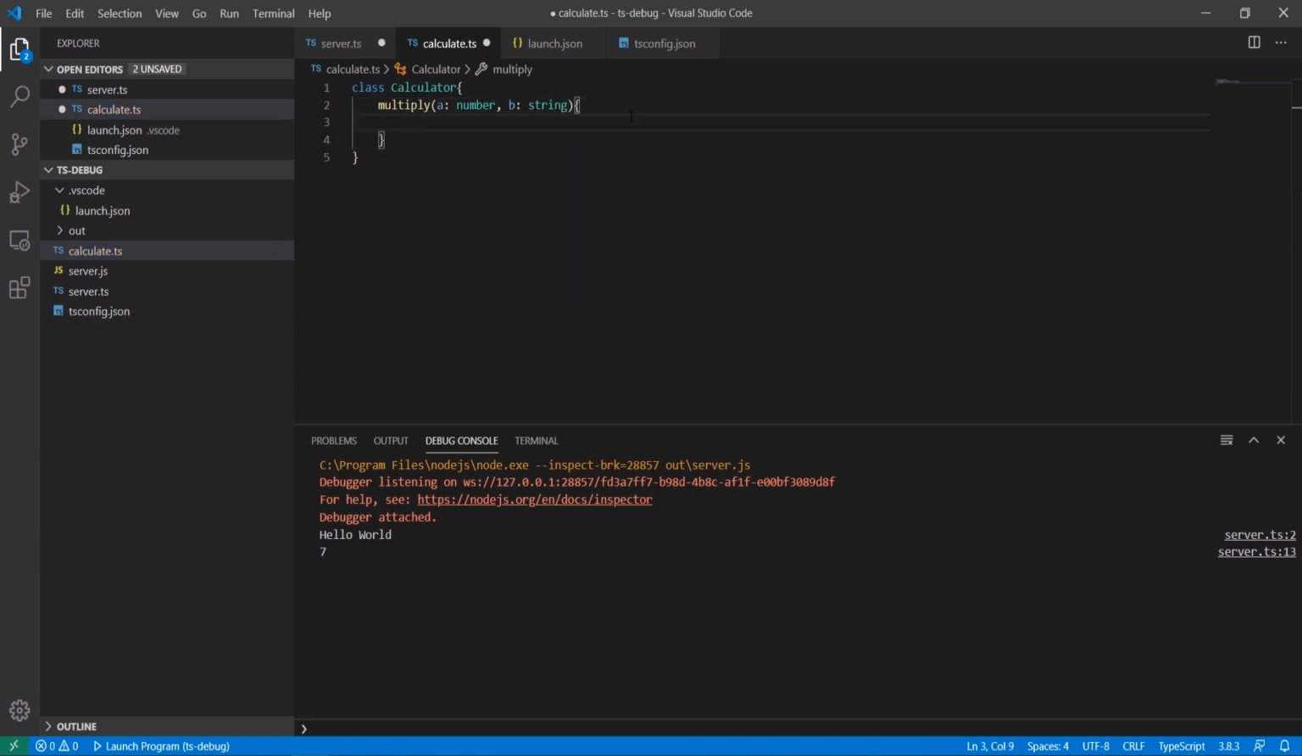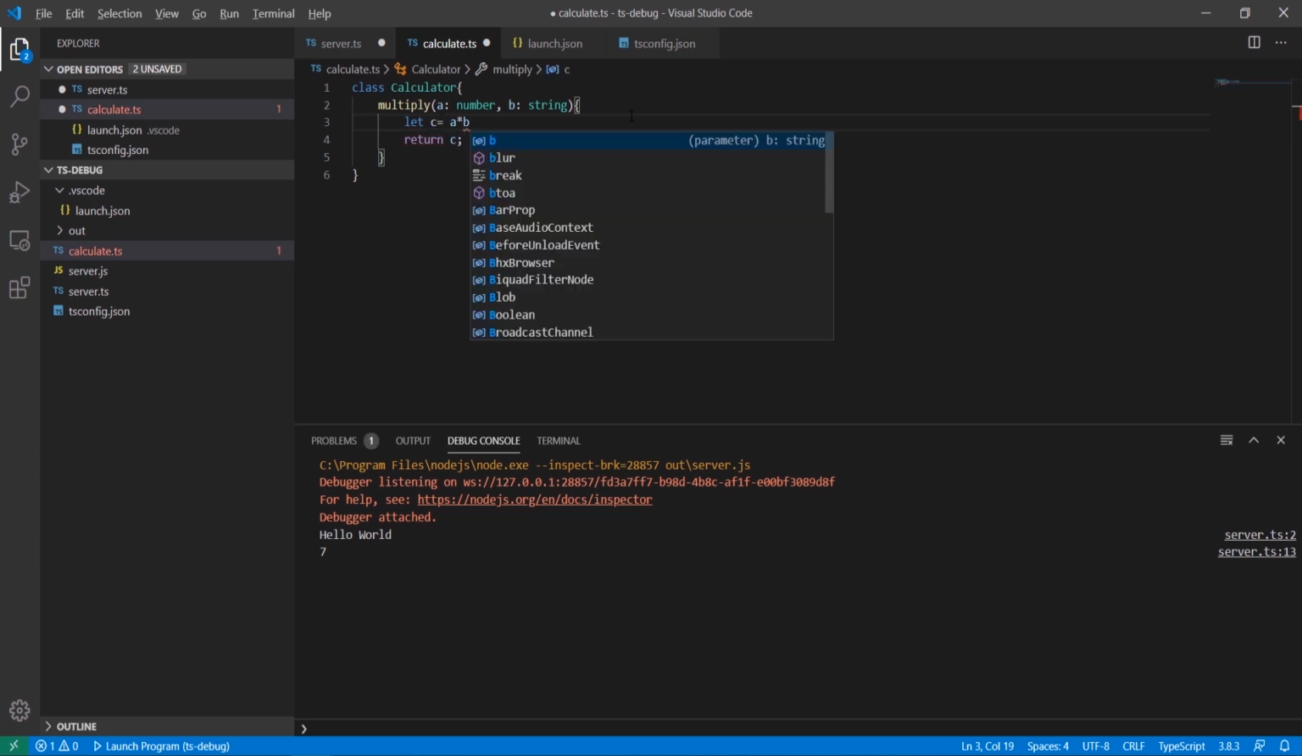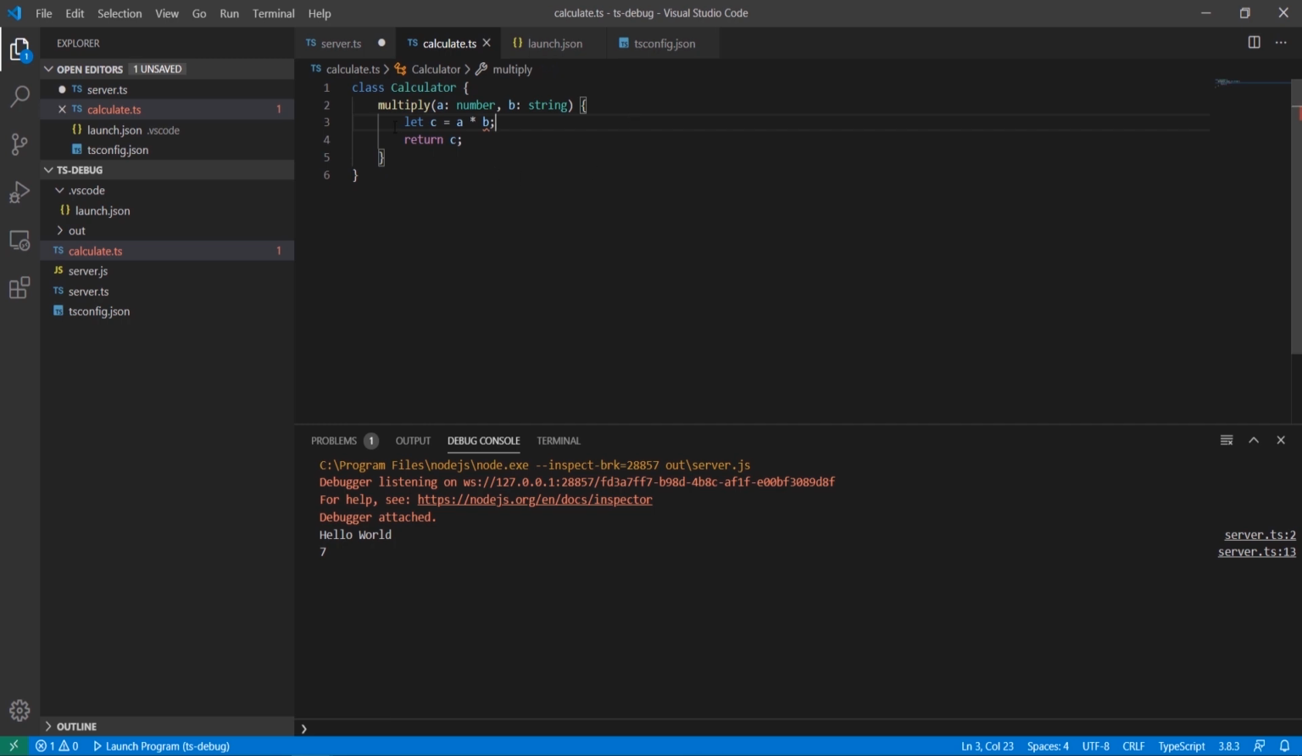Then we had return. Either we can define it C and define a variable here. So let's say C equals a multiply b, formatted with a semicolon, and here we can see that it is showing a type error. Okay, suppose we are exporting it. So in order to export this function, we need to export the whole class or make the whole class public. Save it.